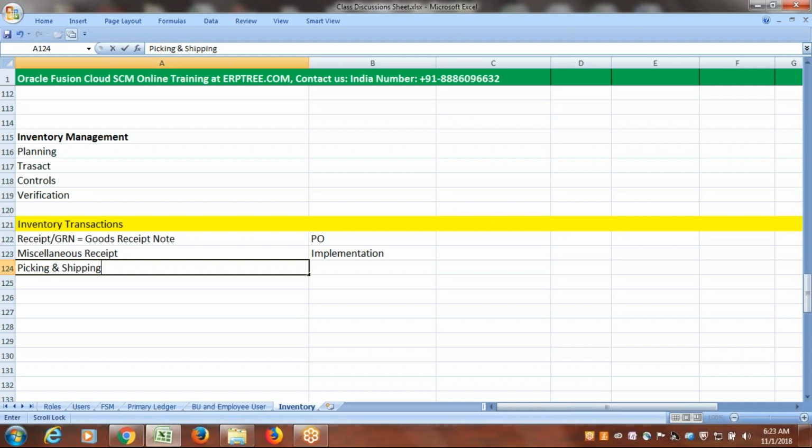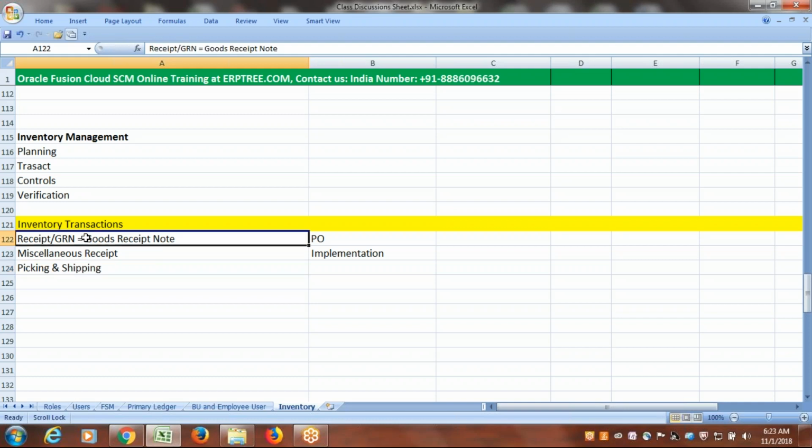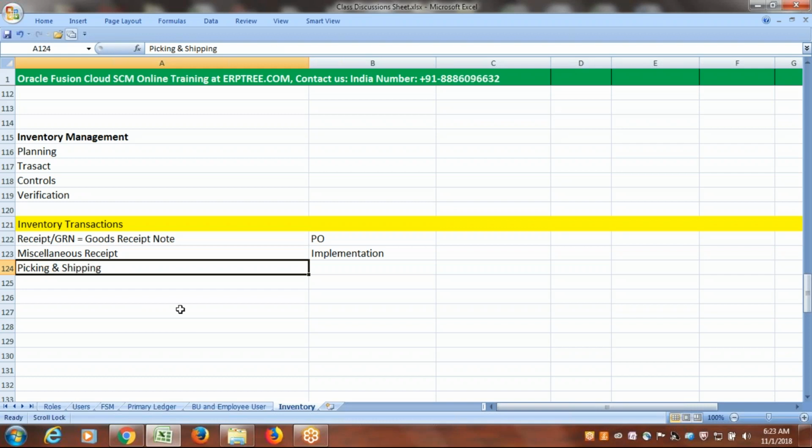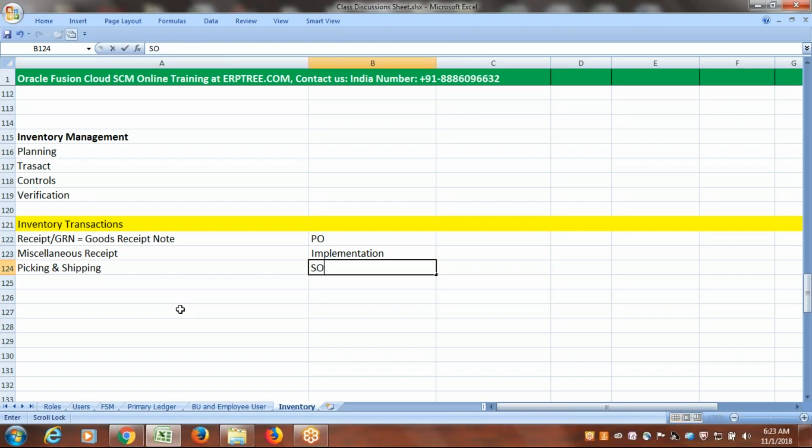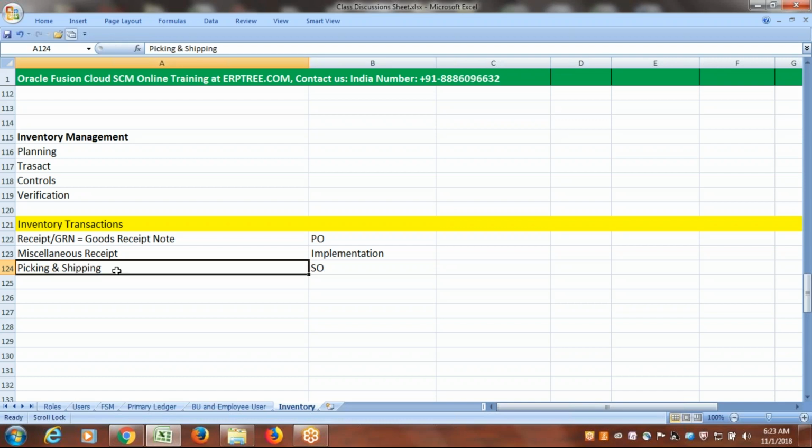However you are receiving the material into inventory against the PO, in the same way, when you have a sales order, against the sales order we can perform the transaction. Based on the sales order, on how much quantity we have to deliver to the customer, we can pick material from the respective inventory or sub inventory, and we do the shipping. So this is also part of inventory transactions.